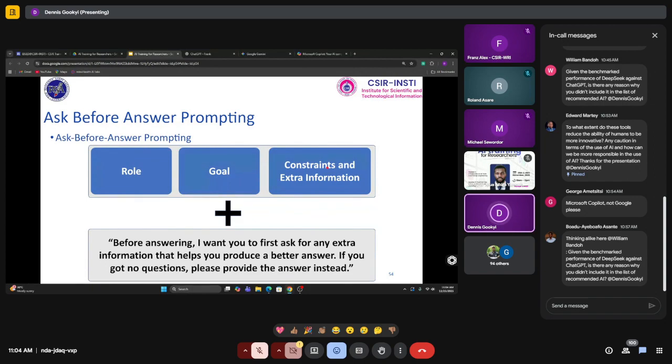So here we are adding more to it. You have your role, your goal, and you have added your constraint and extra information. Then you say, before answering, I want you to first ask for any extra information that helps you produce a better answer. If you have no question, please provide the answer instead. Here, the tool goes through your prompt, and all the information it will need in order to answer that prompt, it will ask you for. Then you refine your prompt, give it more answers, and then it will give you an answer. That is always better than giving it a generic prompt, getting an answer, and then trying to refine it.